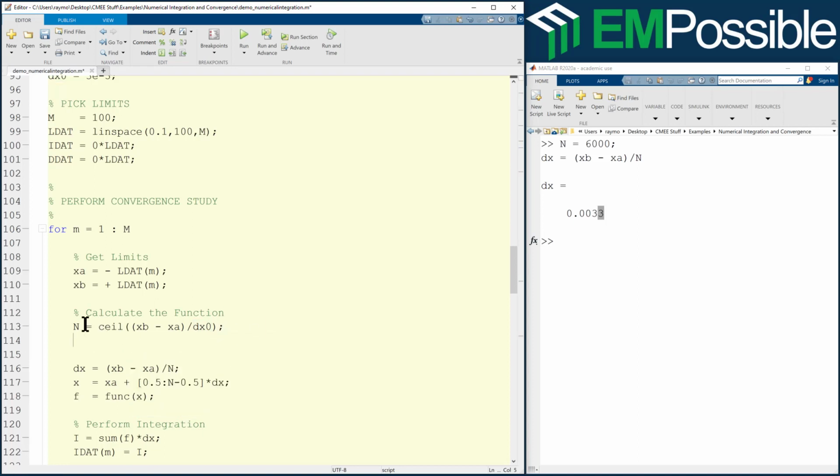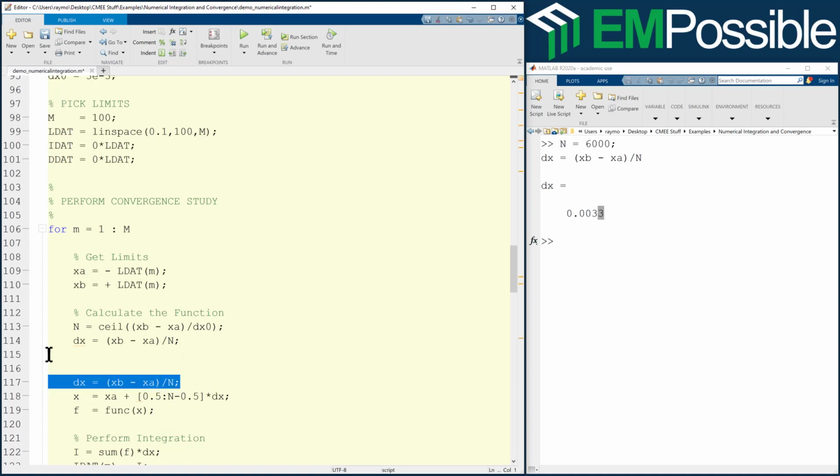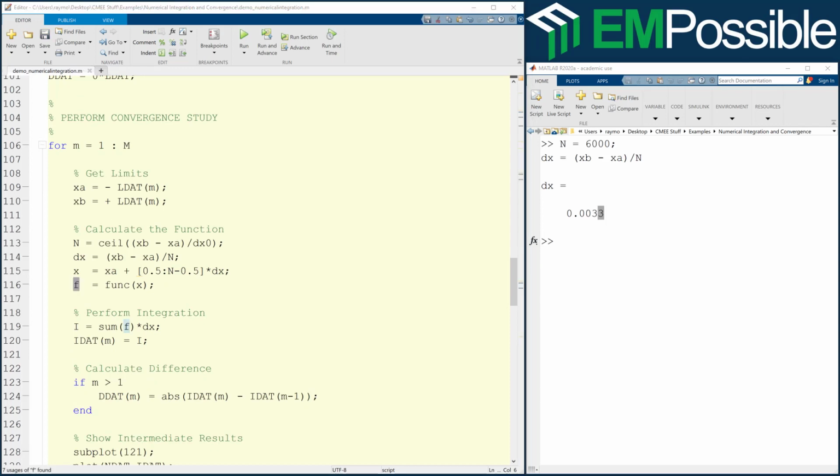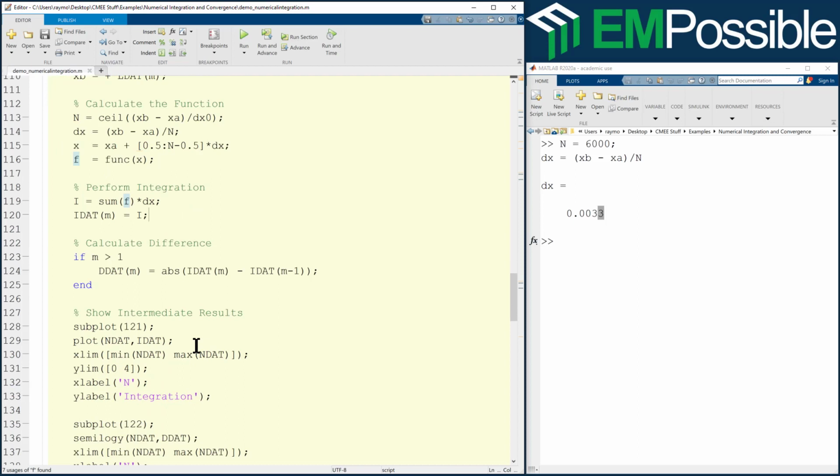Well, if we've changed that a little bit by rounding up, we need to readjust dx. So dx will be our range, xb minus xa, divided by the value of n we just calculated. So I really just typed in what was down here. Now we can go ahead and calculate our array of points, and we can calculate the function. We can perform the integration. We can update the differences. And this all stays the same.